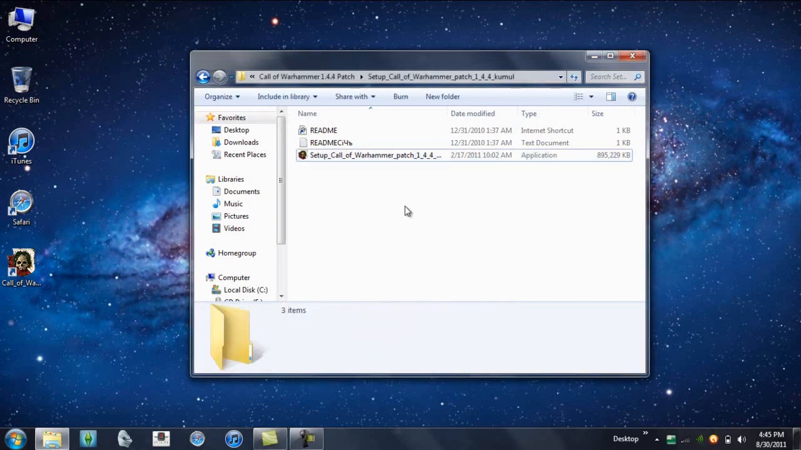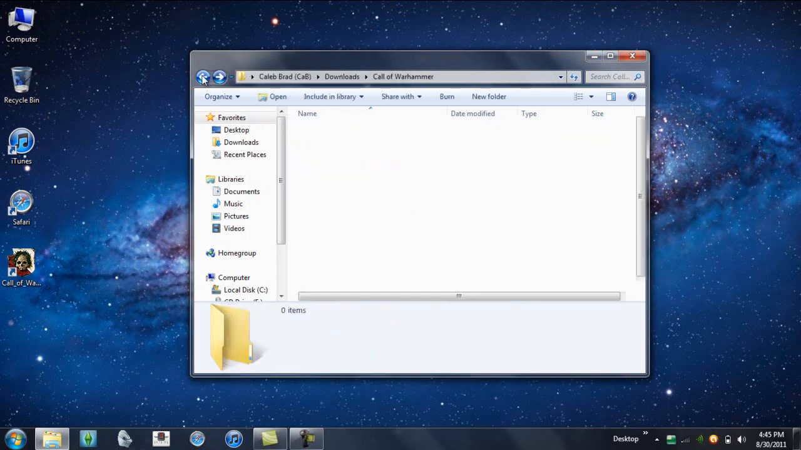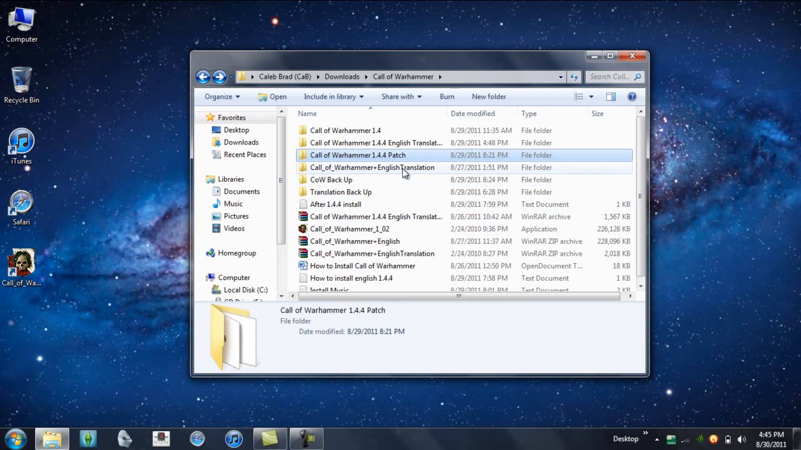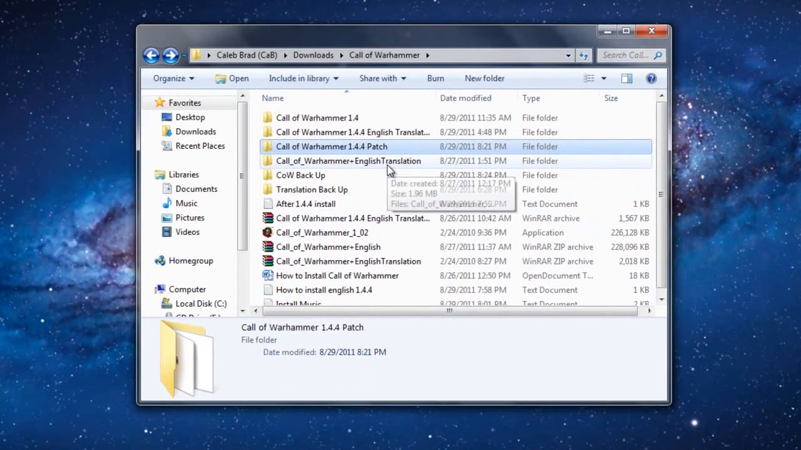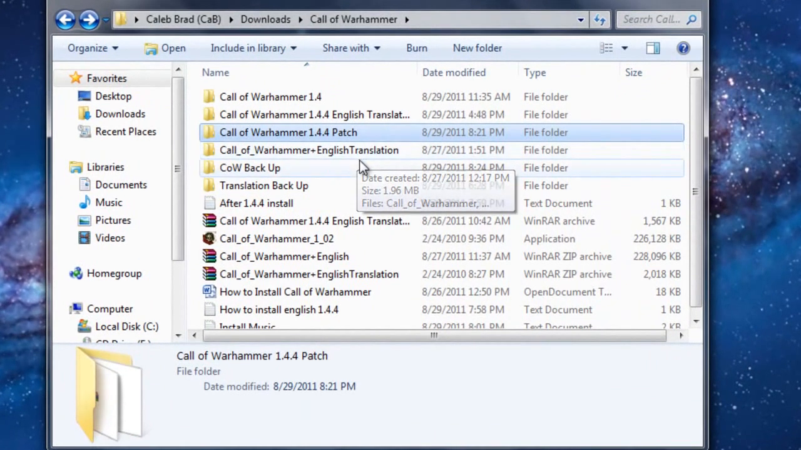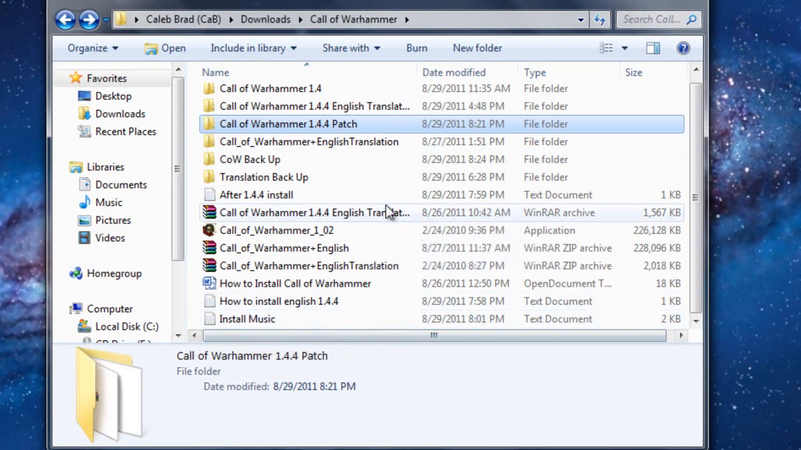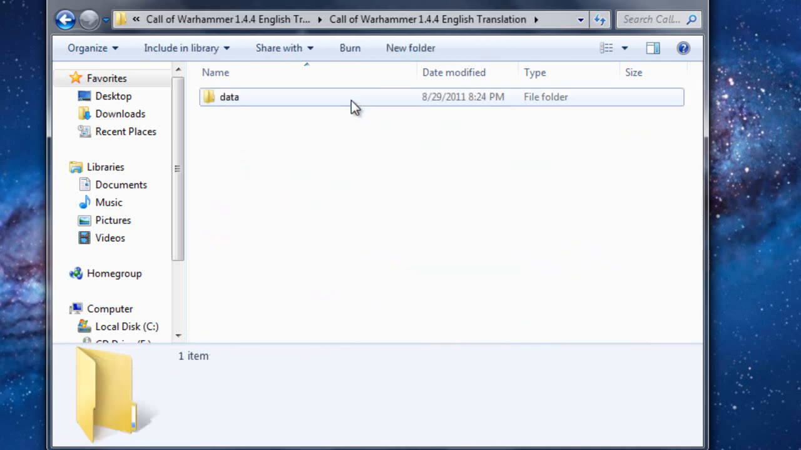Alright, now that we're finished with that, we can go ahead and put our English in. But for English, if you have the music patch, install the music patch first. I'm not going to do the music patch because I don't really care about it. There is a tutorial on it. See, I have installed music. But we're going to go ahead and skip that and just go to the English translation here.